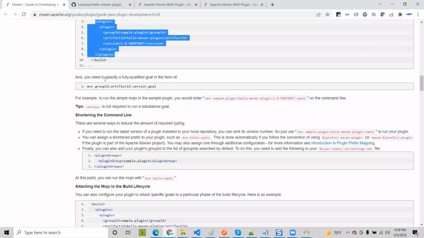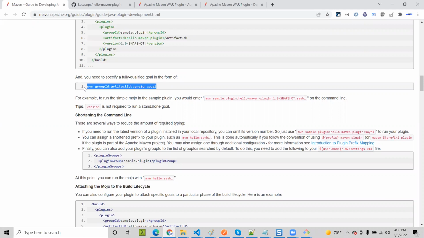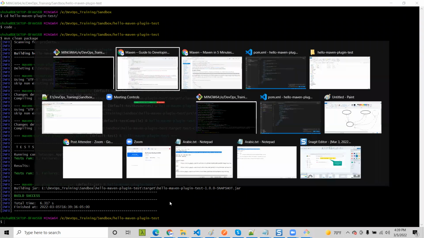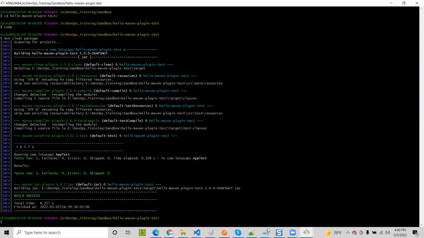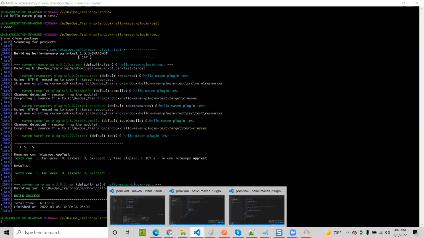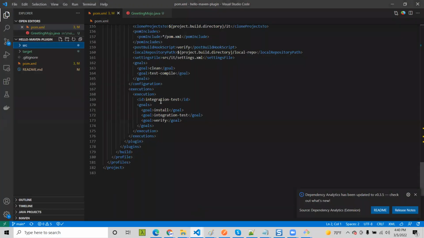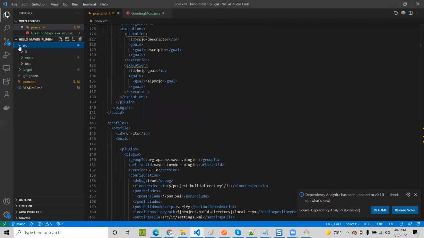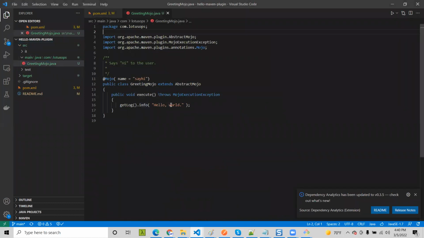Now it says, you need to specify a fully qualified goal in the form of Maven group ID, artifact ID, version, goal. So now I want to invoke that plugin. The plugin has already been added. So, okay, let me back off a little bit and give you a little gist of what we did. First thing, we went ahead and created the plugin. This is the plugin basically. We added that one single class in the main called greeting mojo. And it is basically going to say hello world to us. That's what the plugin is all about. The mojo name is say hi.